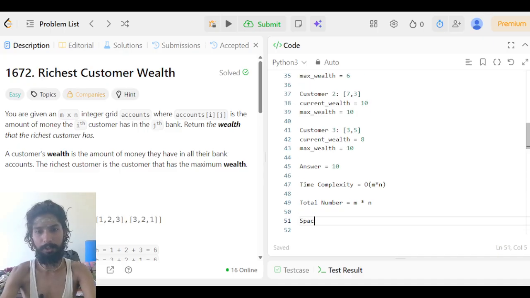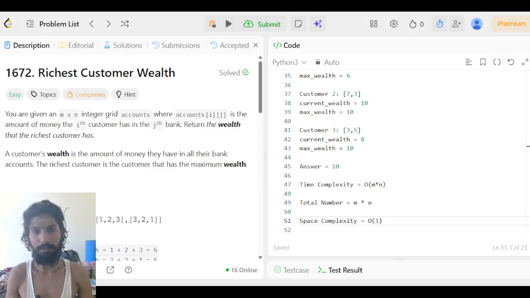Now let's compute space complexity. So that is O of 1, that is constant, because this O1 means constant extra space is required, because even if the input becomes bigger, extra memory does not grow. That's why it is constant.